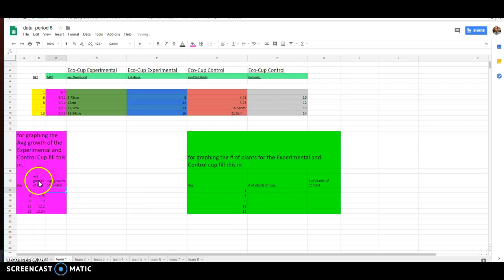And then what we want is the average growth for the experimental. We have that. Now we need the average growth for the control, which are these. So we're going to take these numbers now and put them right next to them. For day 6, it was 4.48. For day 8 all the way across was 9.25. For day 11, it was 16.54. And then for day 13, it was 21.5.